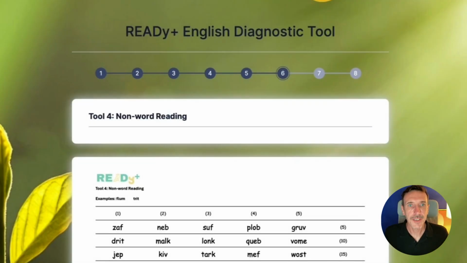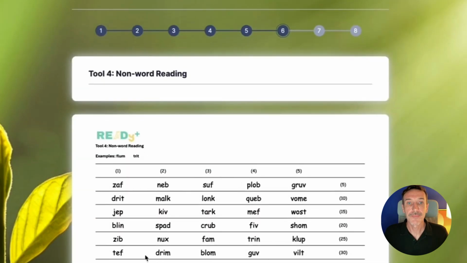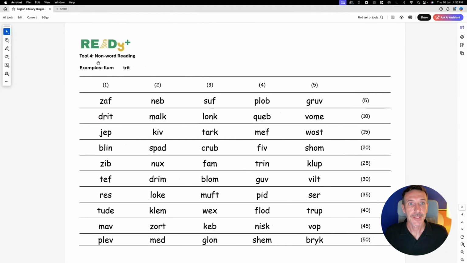So the next tool is non-word reading. This is also a timed tool, and it has a student version of this image here. So you will need to have the student version on the desk between you and the student. Here is the student version. And you can see that there are 5 columns and 10 rows of words, which makes 50 words.